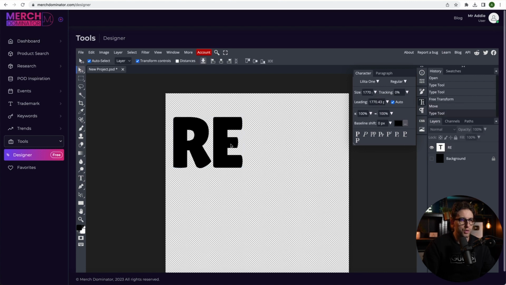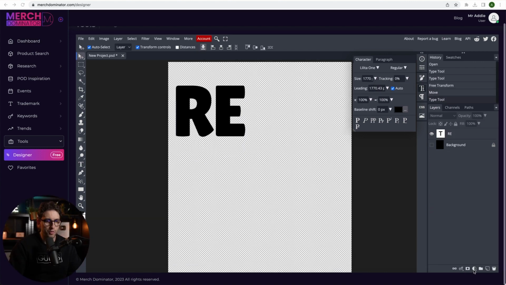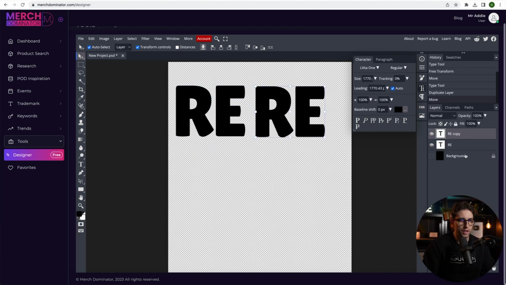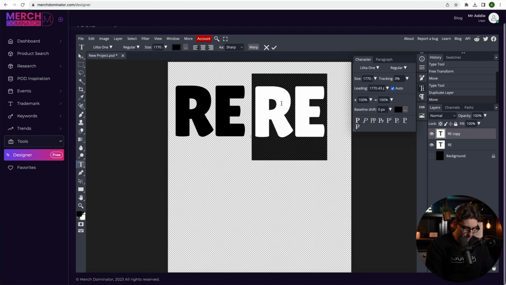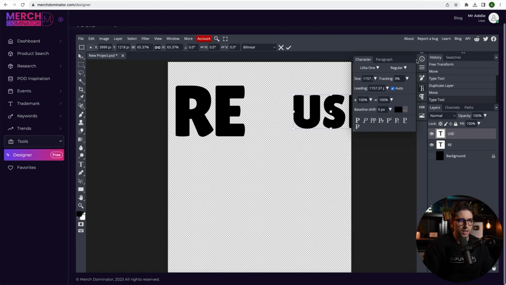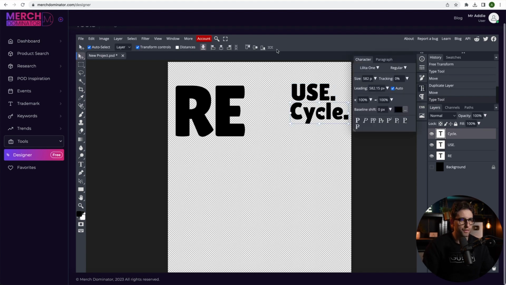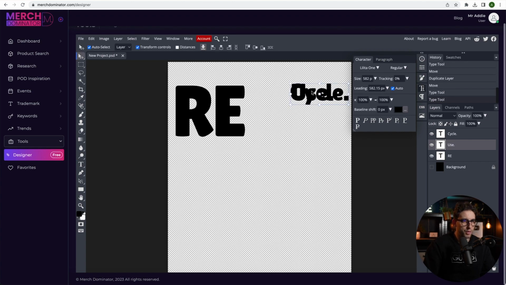Now I'm going to create another layer. You normally do it from here, but I'm going to click on Alt and drag. This way it copies another layer. I'm going to change it to use. Text is too big. We're going to make it smaller again. Again, click on Alt and drag. That creates another layer. Cycle. Confirm. Actually, I'm going to make this lower letters. Works better. Swap them around.